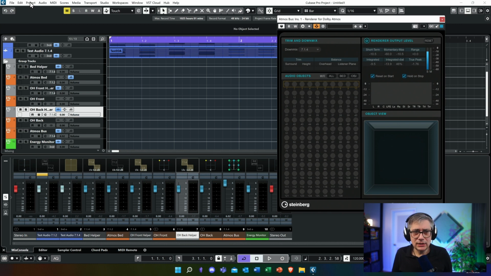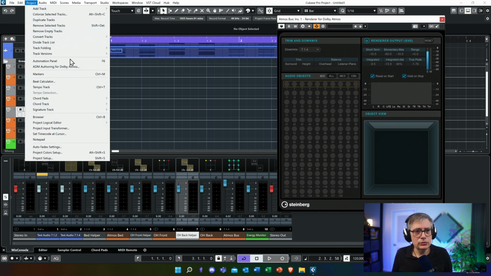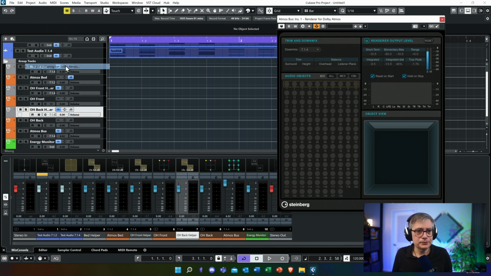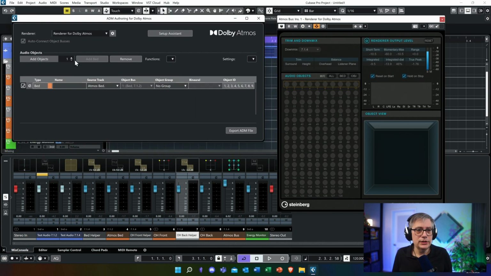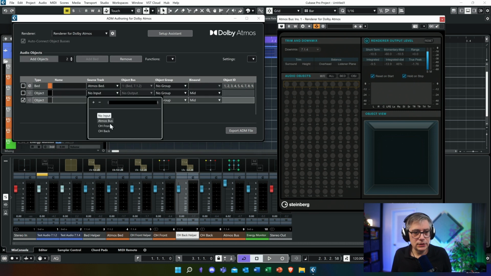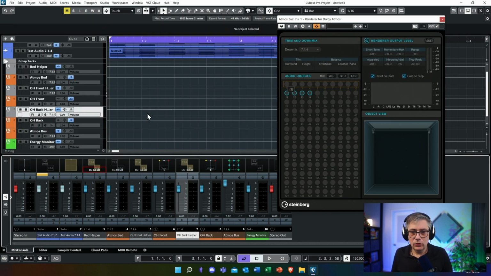So the very last thing is I now need to route them into the objects of the Dolby Atmos renderer. So I need to create 2 objects. So let's add 2 objects in the ADM authoring for Dolby Atmos panel, and let's select the front and the back. And as I'm doing that, I see these 4 channels added to the objects in the Dolby Atmos renderer. And that's pretty much everything that we need to do in the ADM authoring for Dolby Atmos. And if I play that now, essentially I should see the first 8 channels in the bed and these 4 channels active.